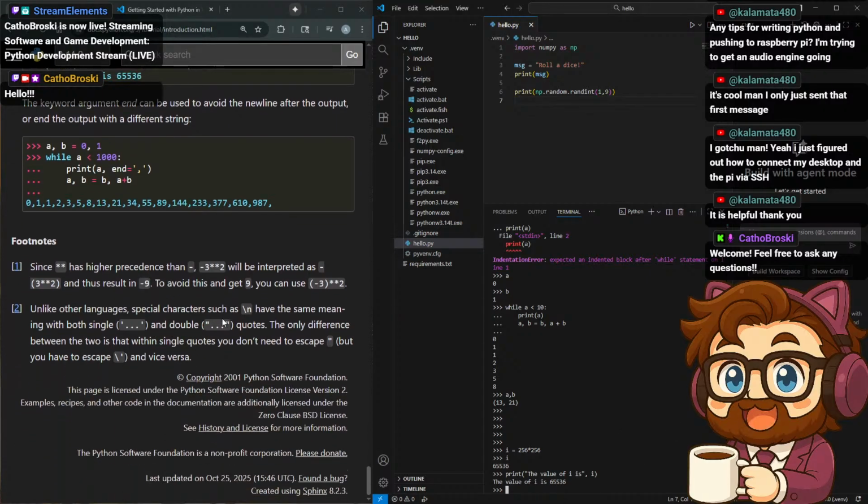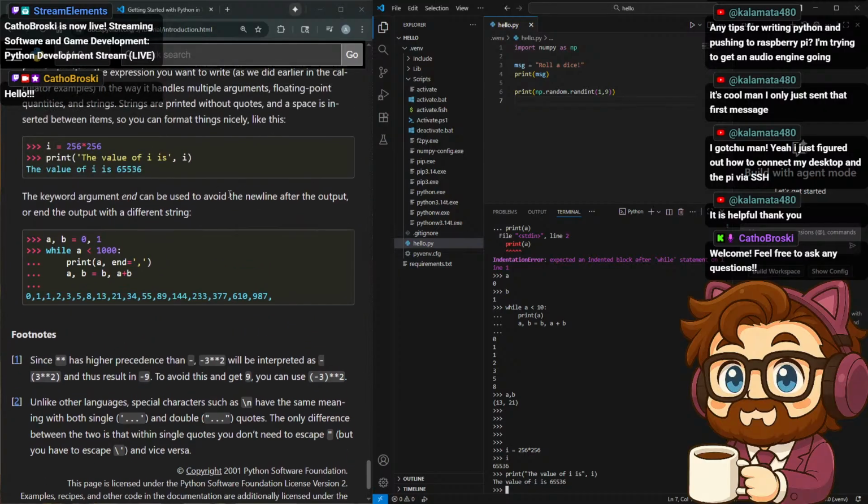Unlike other languages, special characters such as newline have the same meaning with both single and double quotes. The only difference between the two is that with single quotes... How often are you going to see this though?